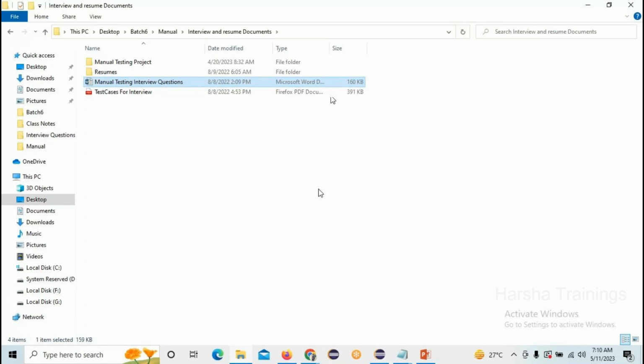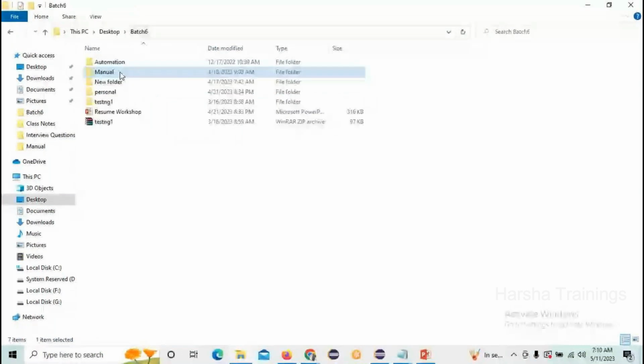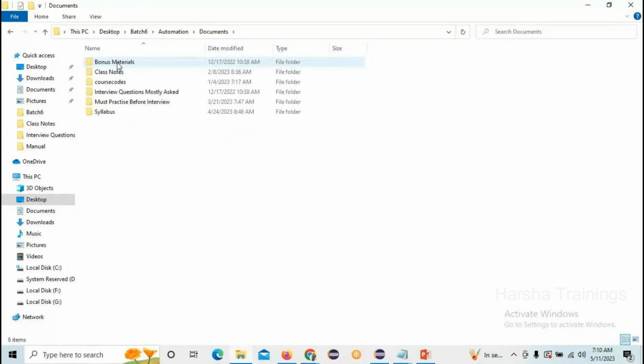Okay, and this is the manual, and the test cases for the interview. We are going to see this material. Coming to automation, you have documents and some files which are required to install on your laptop. These are some of the documents.